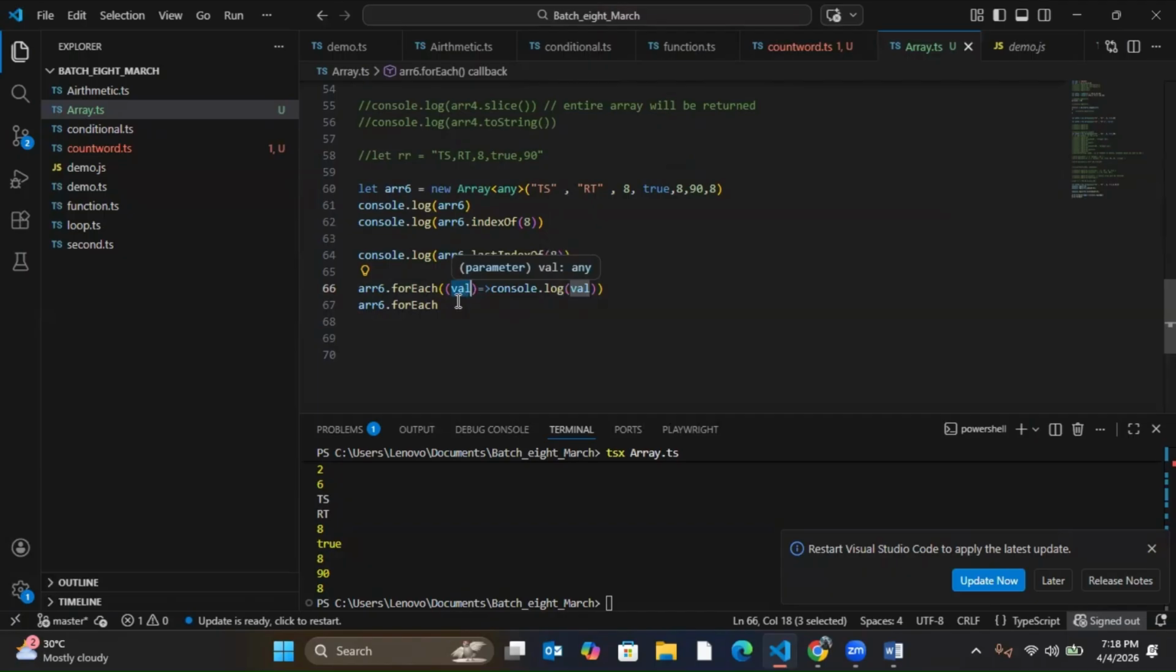Yes, because for an array you use a variable. Line number 66, okay, here it makes sense. I can give any other name also. I can give val1 also, that will also work. I can give any name. It is just a variable where it will store the value, which you can use inside the body.